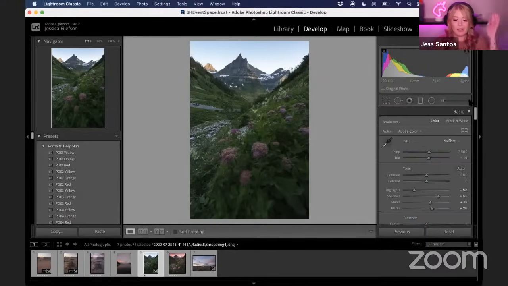So now I've done all those sliders, and I could essentially make a preset out of them because I do the same thing to every single photo. Whether I'm doing sunset, sunrise, or blue hour, it doesn't matter. It's always the same. So this is where the magic comes in, and it's specifically for this photo.